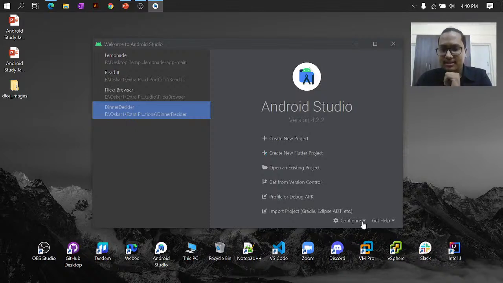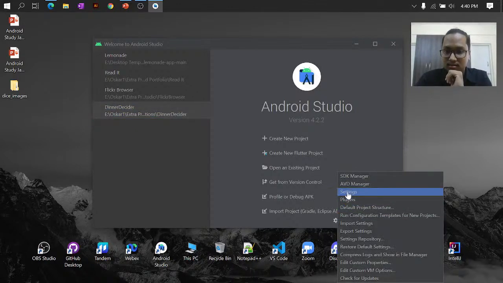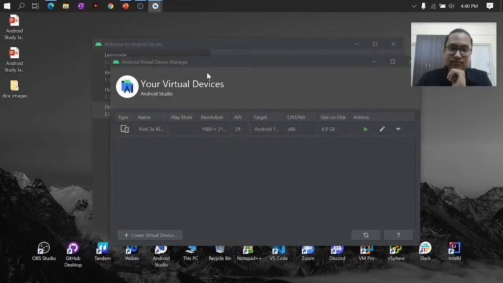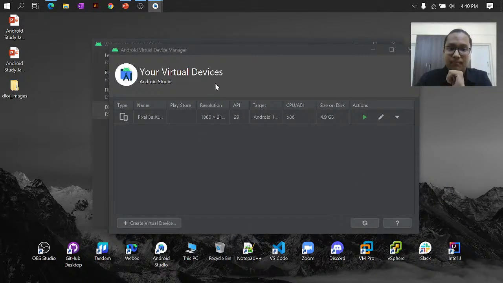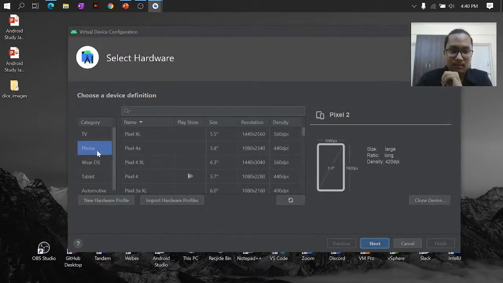So to set up an Android emulator, find this configure button. You will find your AVD manager, that is Android Virtual Device Manager. And here you'll find a list of emulators that you have configured. So right now I already have a device configured over here, Pixel 3a. If you don't have one, you can always find this button, create virtual device.